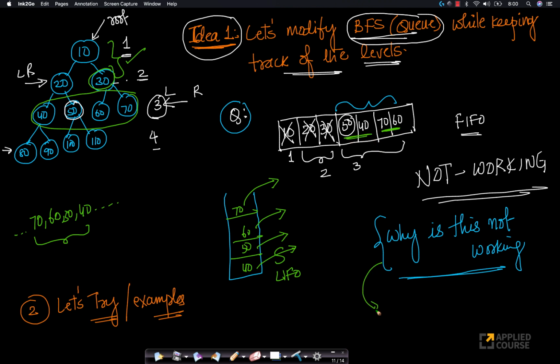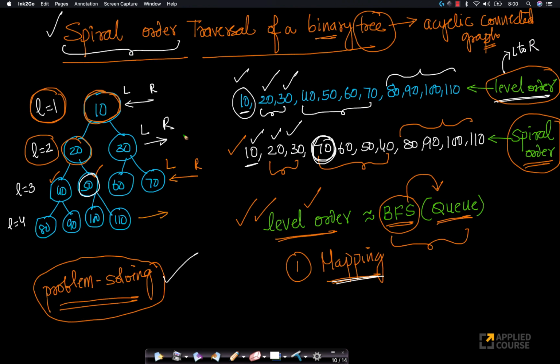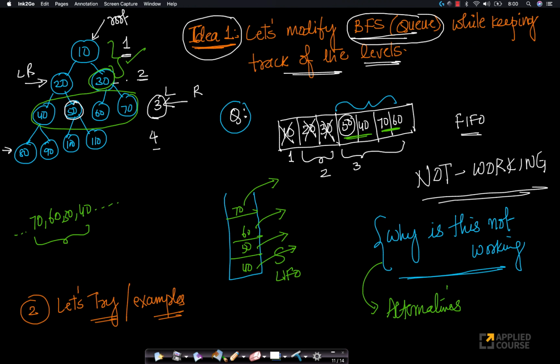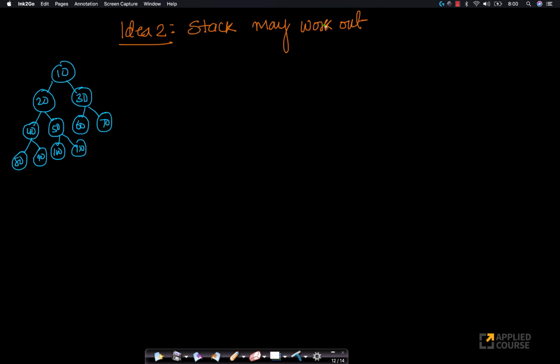When we learned why it is not working, let's think of simple alternatives. The simplest alternative seems to be your stack. Stack is working out. Oh, so it might so happen that this was just a trick question where everybody will think of queue because level order looks like BFS, but we might have to end up using a stack. So idea 2: stack may work out. Let's think of the stack based solution.